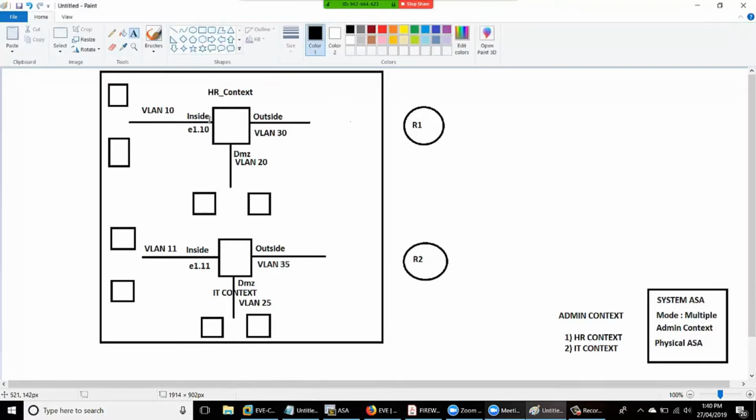So see, I have divided my HR context, or HR department, in 3 VLANs. For inside it is VLAN 10, and for outside it is VLAN 30, and for DMZ it is 20, and here 11, 25 and 35. It is compulsory if you want the physical interface to be a sub interface.